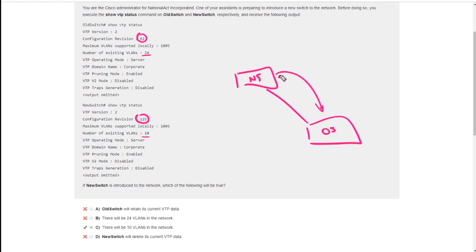As soon as they replicate, and this is assuming they're in the same VTP domain, which you can see right here, that's critical. If they have different VTP domain names, they don't communicate. But since they are in the same VTP domain, they'll communicate, and the one with a higher revision number wins, which happens to be new switch. So new switch completely blows away all the VLANs on old switch. Thus, there will be 10 VLANs in the network by the time it is said and done.